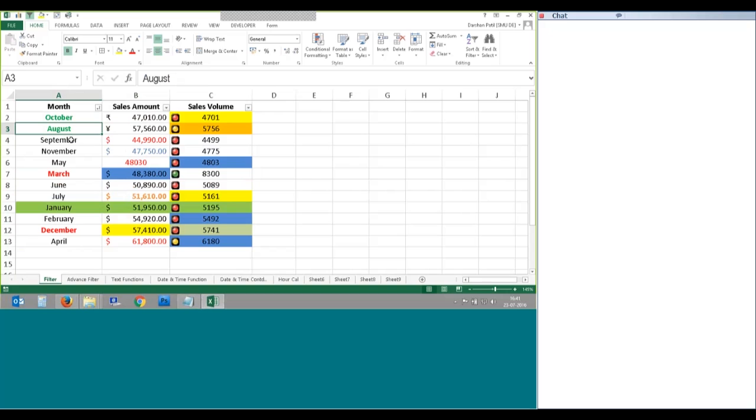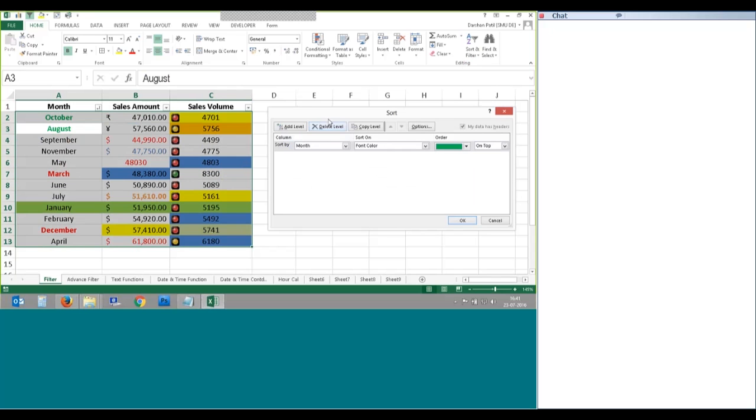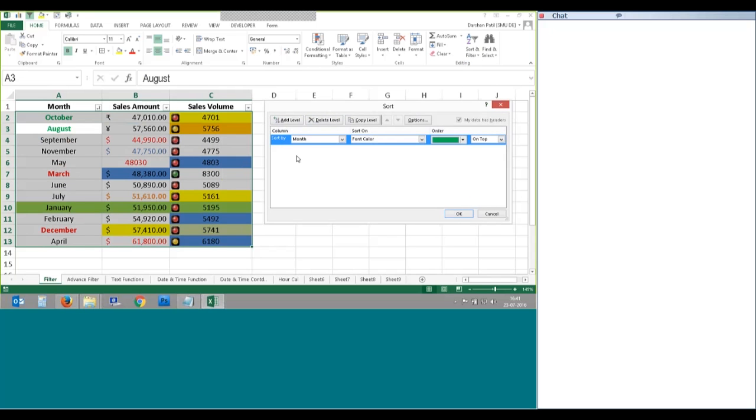Now the position is fixed for October and August. Remember, October and August position is fixed, because earlier when we did the filter, it was changing here. But now we are using sort, so we fix the location. October and August are at the topmost position, and the values follow in the same location, 47, 57. Remember this if necessary. Then again custom sort. So this is one order.